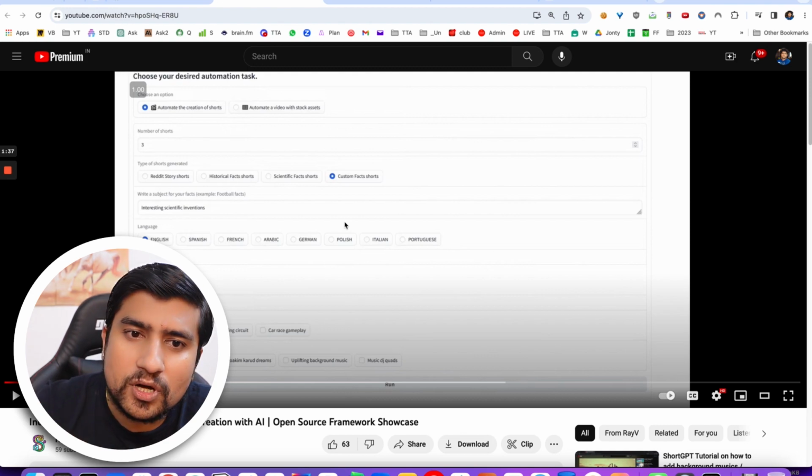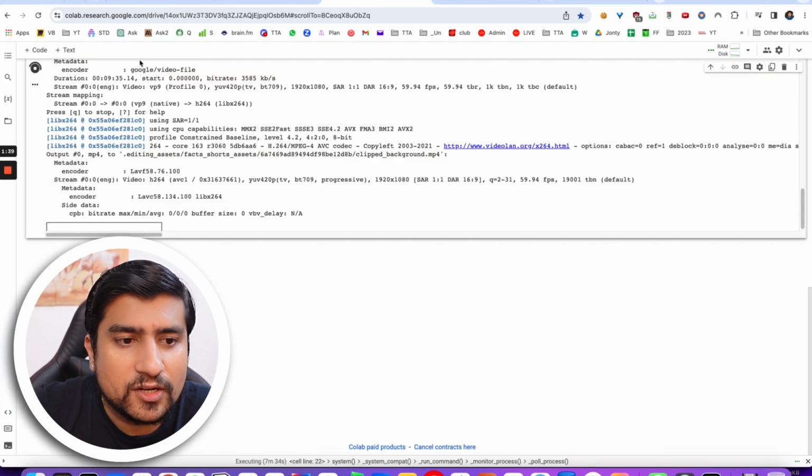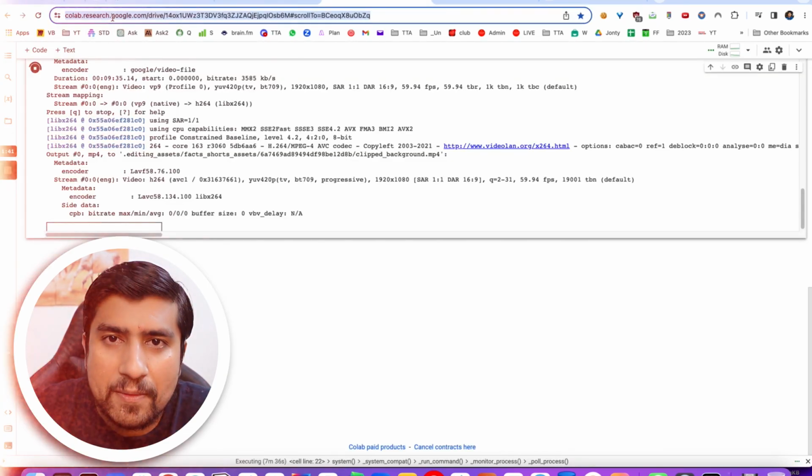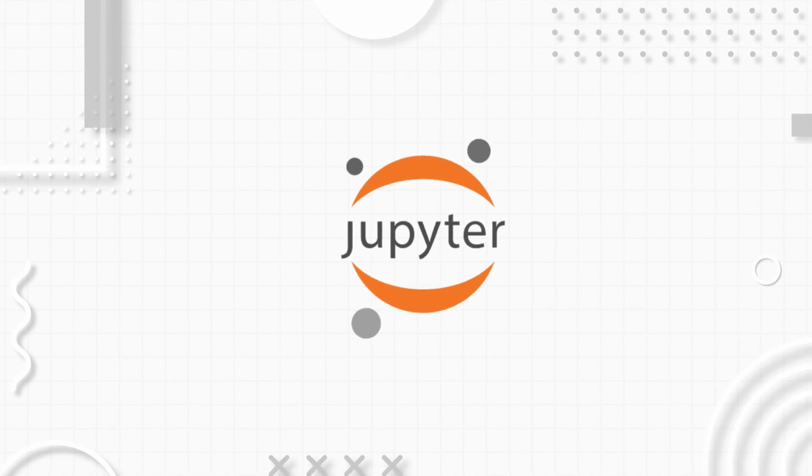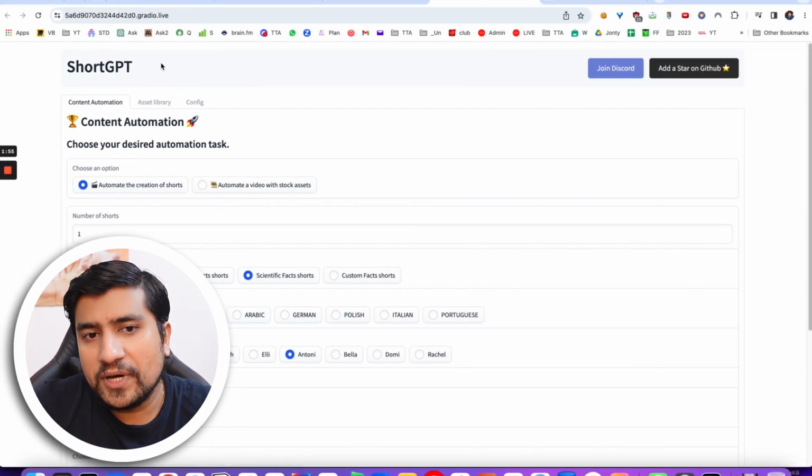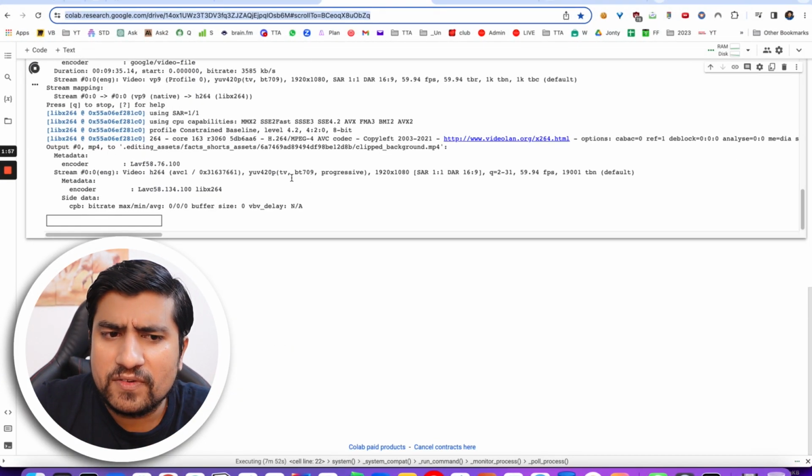So how to run this locally, right? I think the easiest way I know is running it through Google Colab. With Google Colab, whatever the shorts.gpt is, you can host it as a Jupyter notebook. So the moment you run it, automatically you will get a link. This link will expire, don't worry.